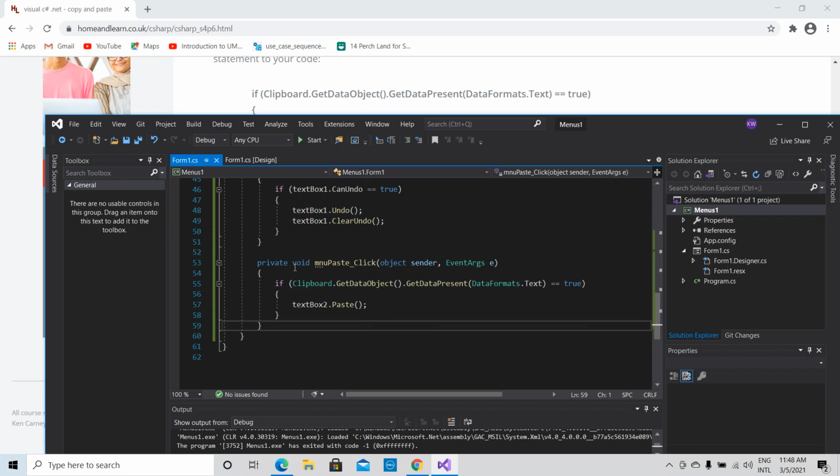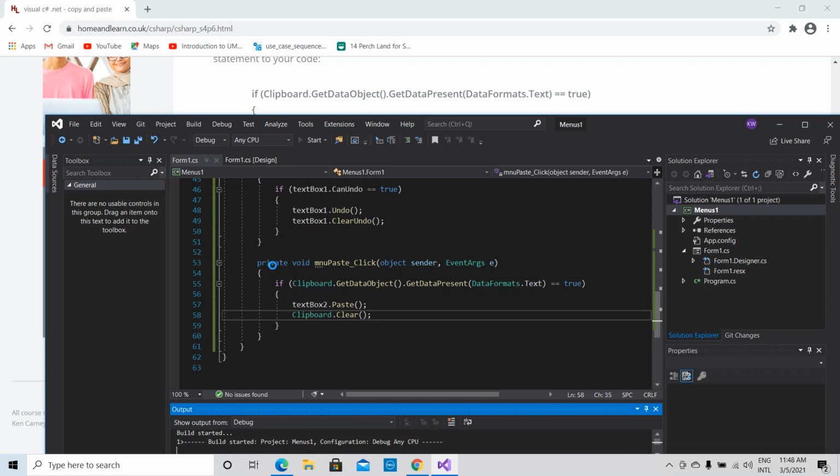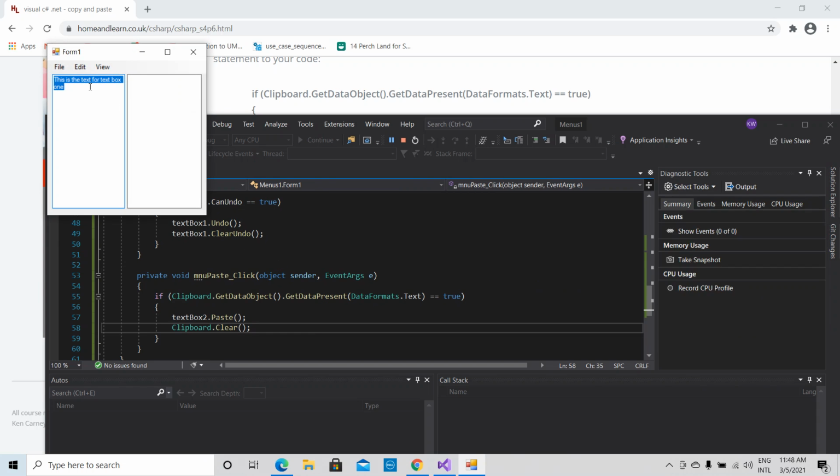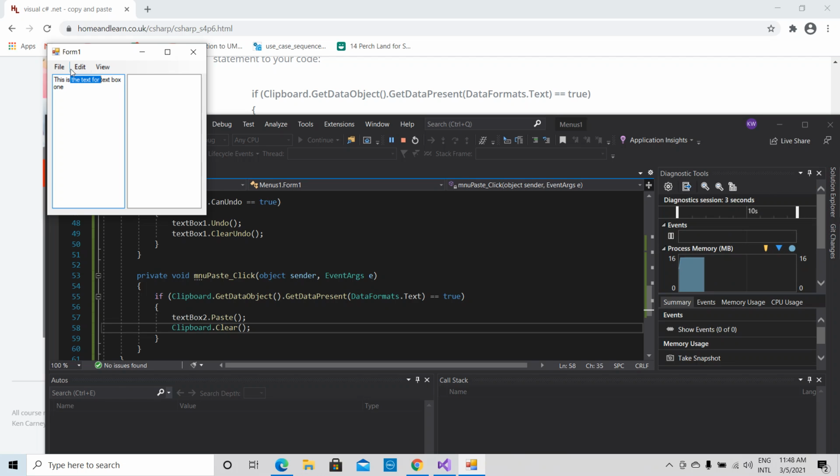Then the other thing is, earlier you have seen, once you have pasted, again you can paste, again you can paste, and so on. How can you stop that? Once you have pasted, you can clear the clipboard. Now let's see. Once you have run, you select certain text, then edit, copy, then edit, paste. Again if you click paste, nothing happens because we have cleared the clipboard. The clipboard is empty now, therefore nothing is pasted.